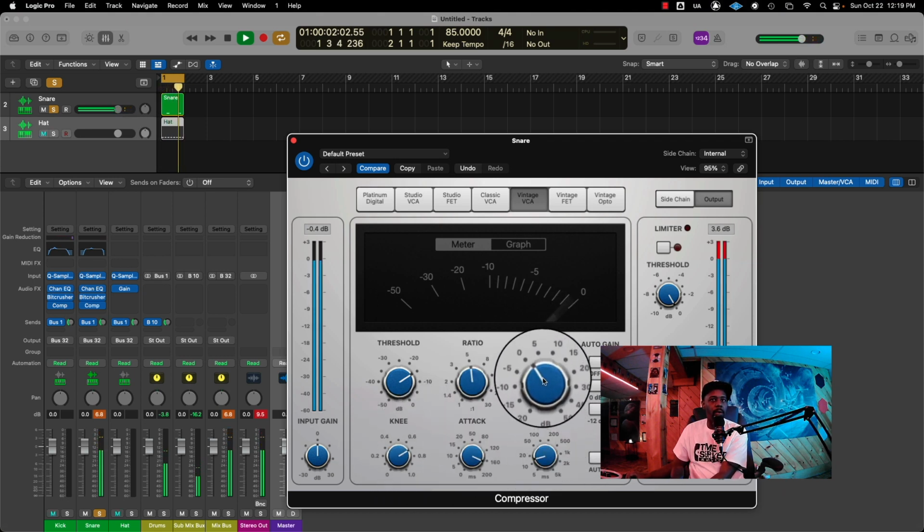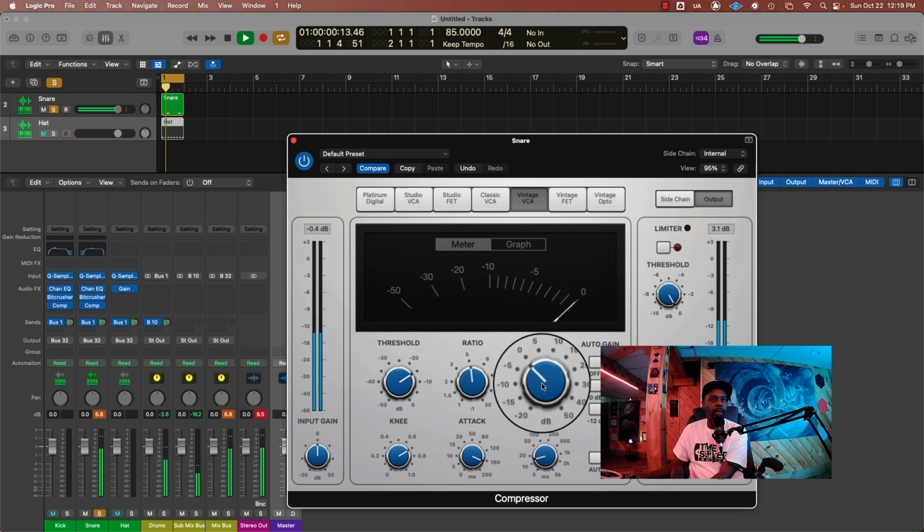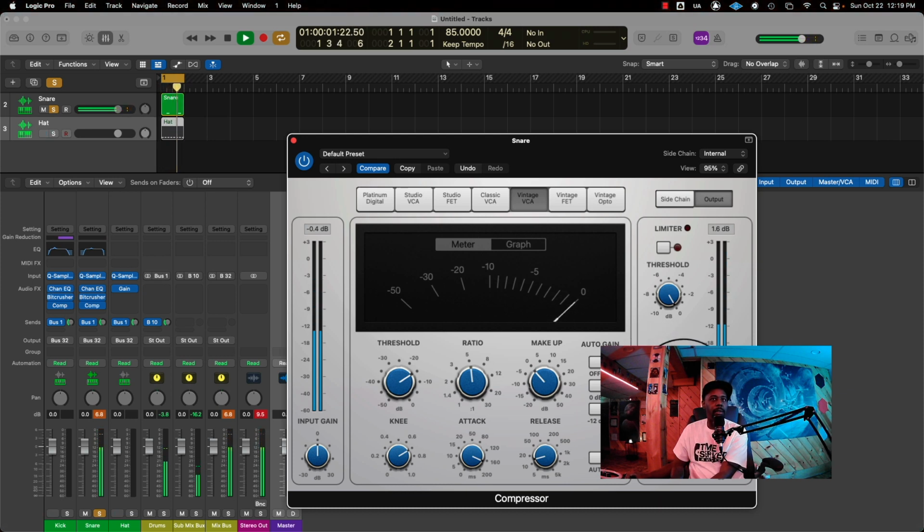Give it a little gain. And bring the gain down a little bit. Hold on. Let's put a little clip on it. There we go. Slap.